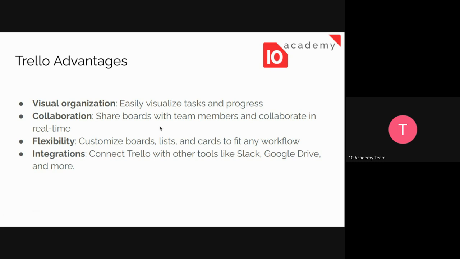It provides us collaboration, which means that we can share with our team members the work we are working on, and also we can collaborate with them in real time. Flexibility: we can customize the board, lists, and cards to fit any workflow. And now the last one we didn't see yet, let me explain that, which is integration, to connect it with other tools like Slack, Google Drive, and more. So this is basically what we can say about Trello.